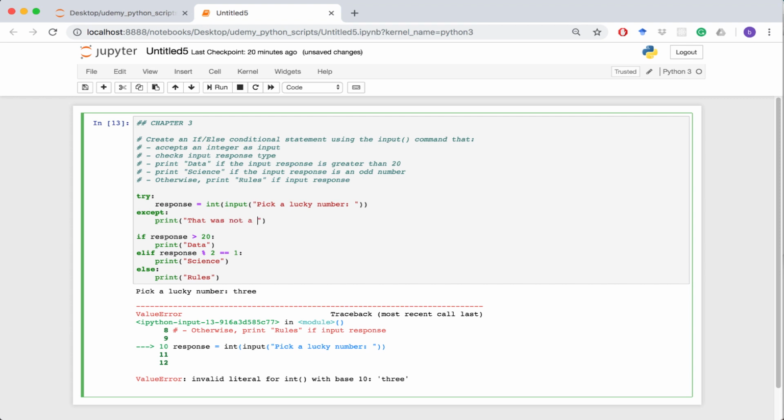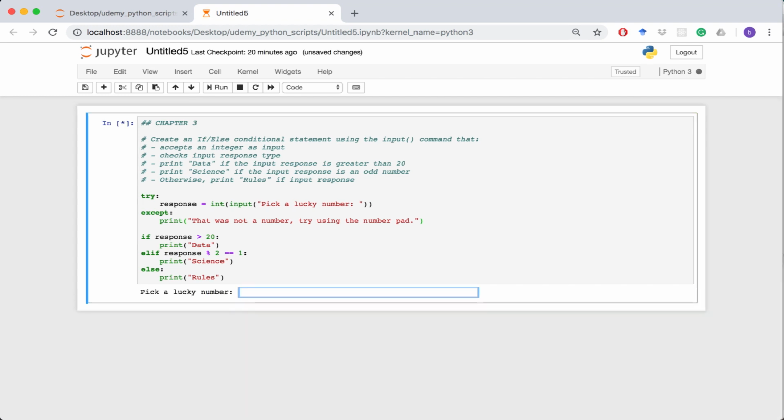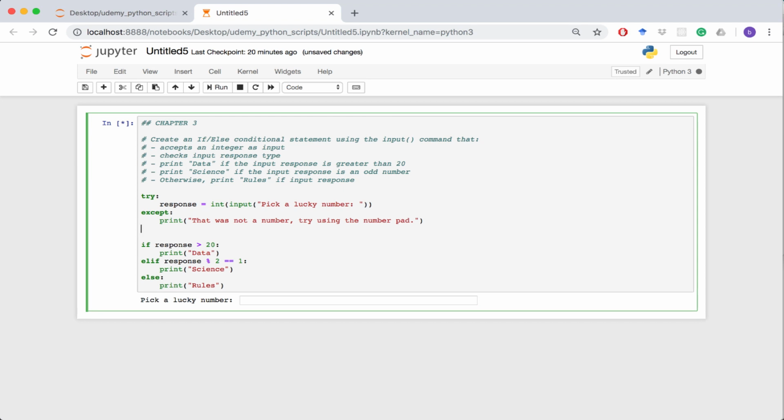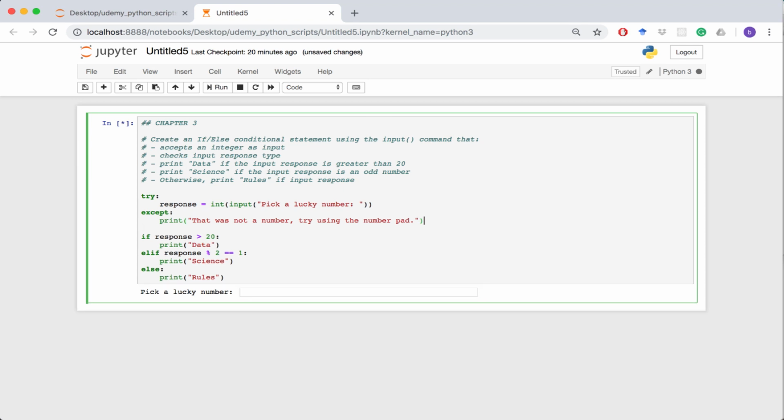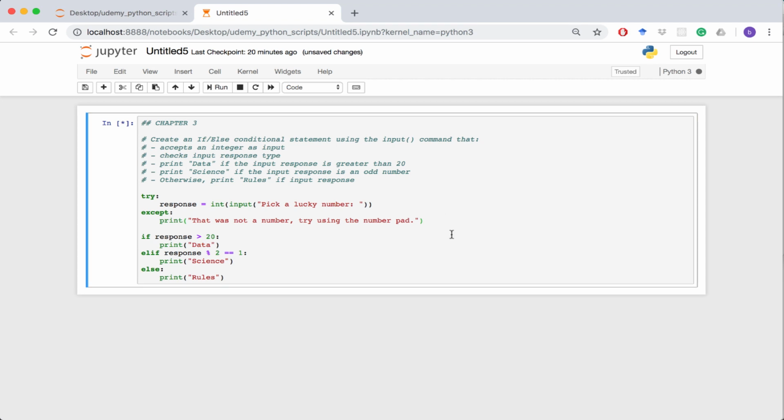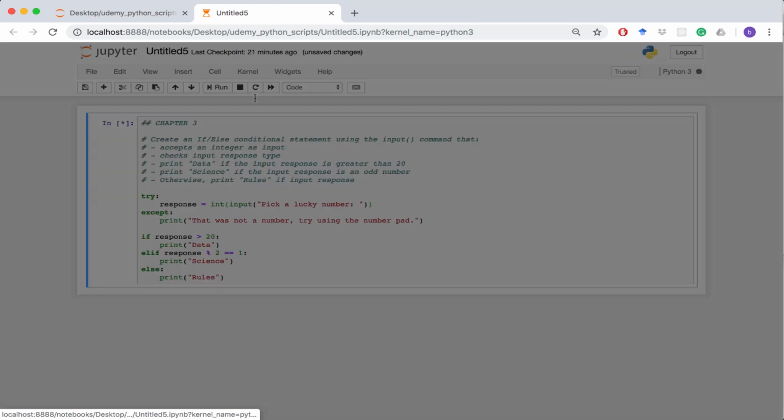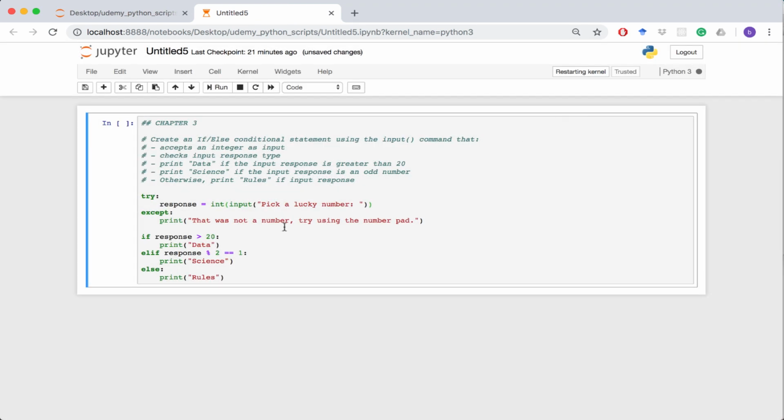That was not a number. Try using the number pad. Like that. Okay? And what happens when we do this now? We can also have it go like, let's just leave it at that for now. This will still error, but we'll see what happens. So let's run this. What's going on? Why is it erroring? Let's restart our kernel. Something silly must have happened.